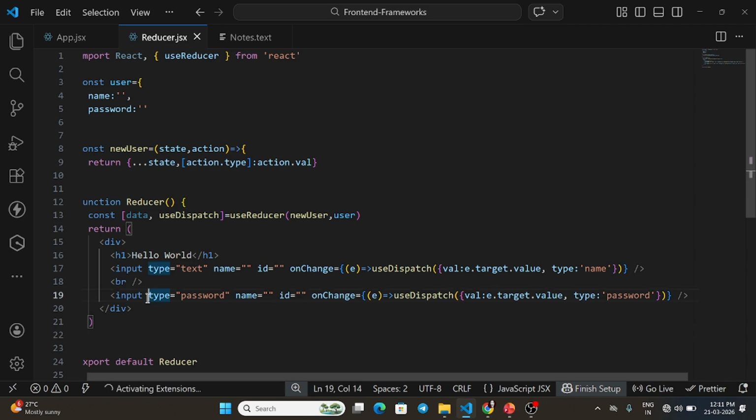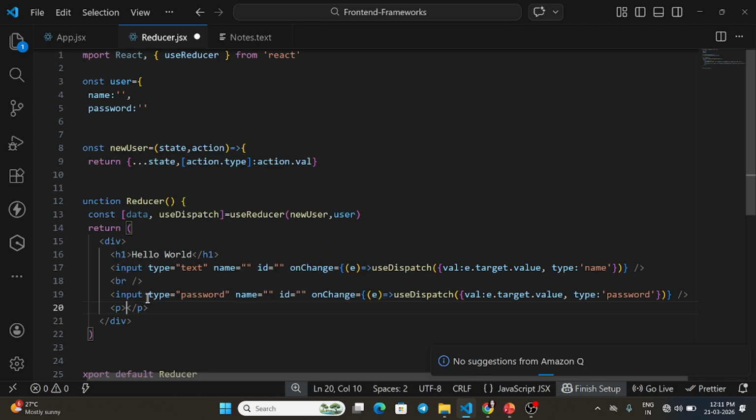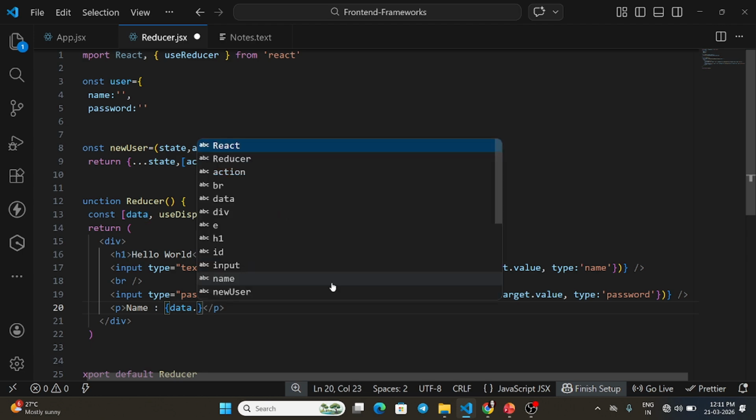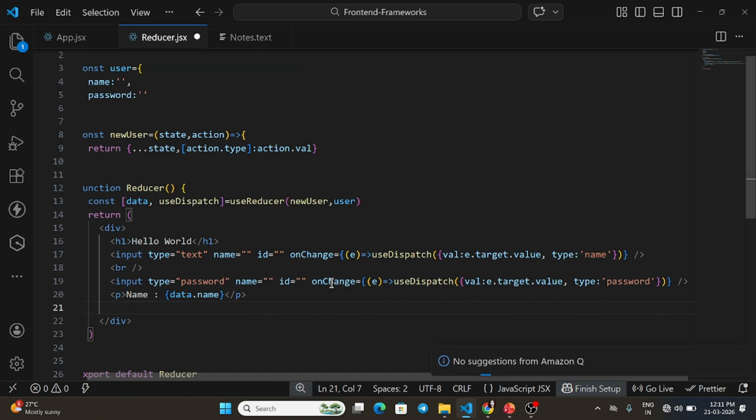Now we need to display the data, right? For that I will create one paragraph. Inside this paragraph I will write the name. Inside this name, data: whatever you have written here, call that particular variable. Data dot name, and same for this one, data dot password. Now everything is fine.